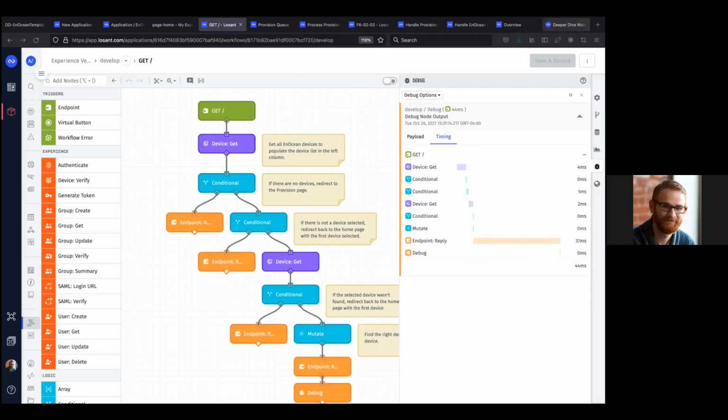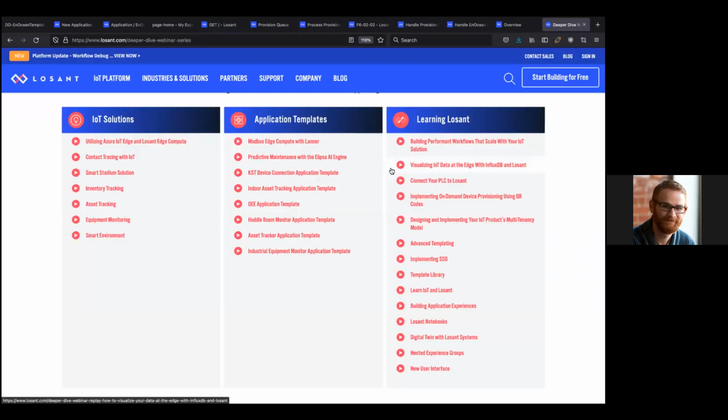If you want to learn more about debug timing and building performant workflows in general, definitely check out this deeper dive. It's our most recent one, how to build workflows at scale. This goes into some best practices and some tricks. The page I'm at is losant.com/deeper-dive, the deeper dive webinar series, and here you can see replays for all of our past deeper dives.